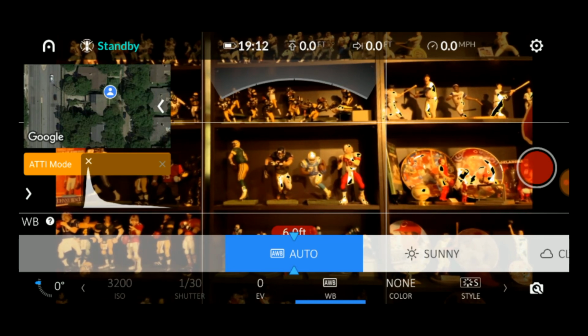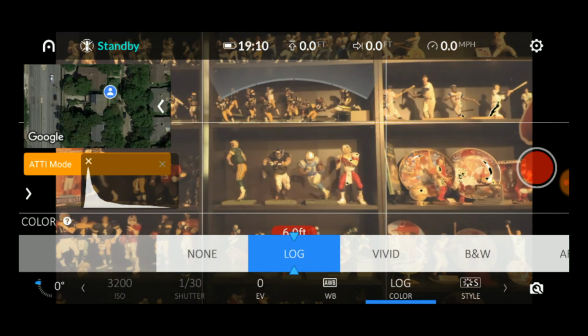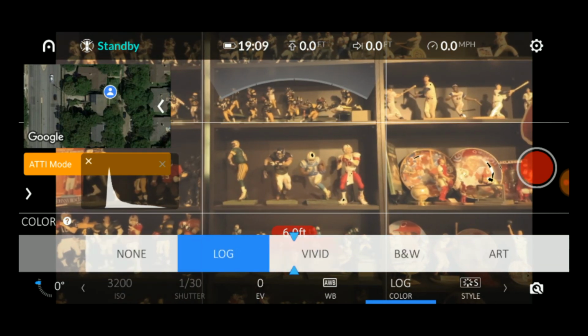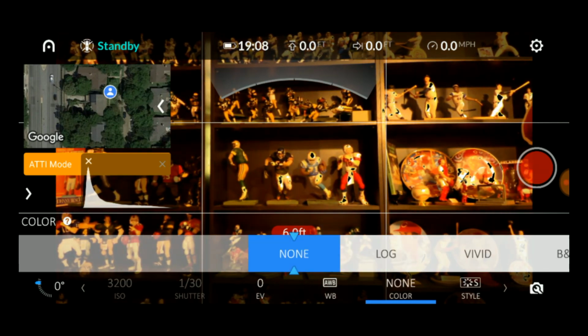The next setting is color profiles. By default, this is set to none. But you can pick log if you plan to color grade your footage. Vivid if you want to really punch up the colors. And there are several other color profiles as well.